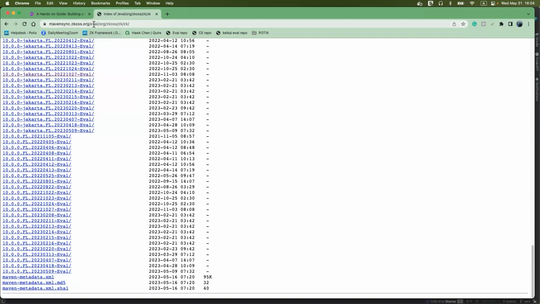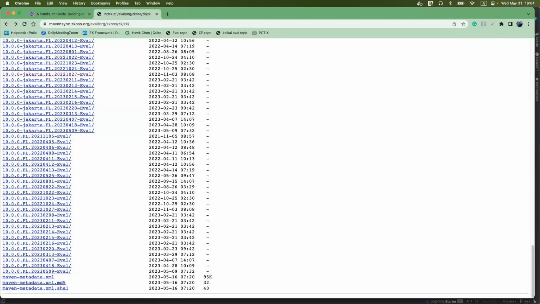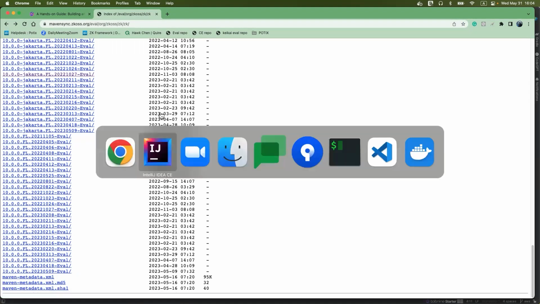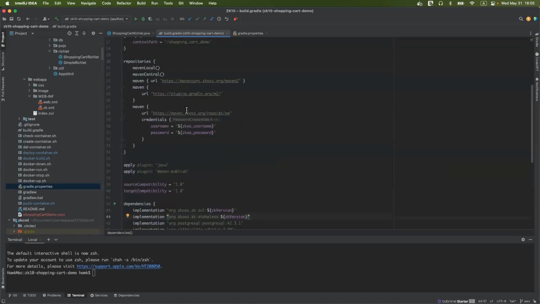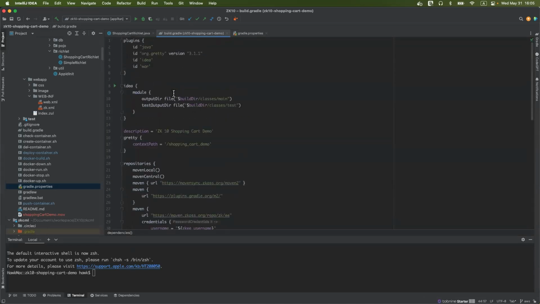evaluation repository here. So check ZK, to check the latest one, to try the latest one. Okay, so if you want to use it, you can include ZK, or ZK and Stateless with ZK, the latest fresh evaluation. Okay, so that's the basic setup.